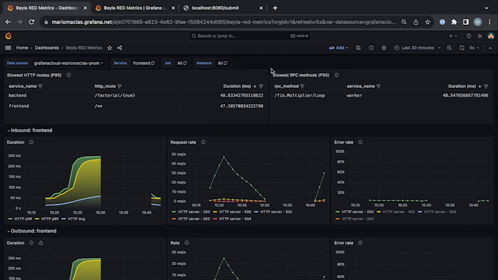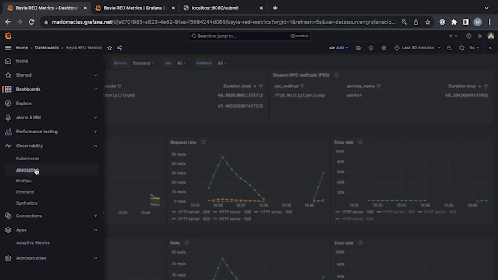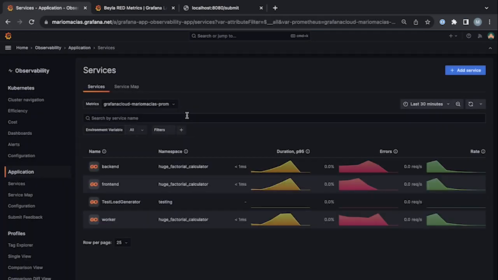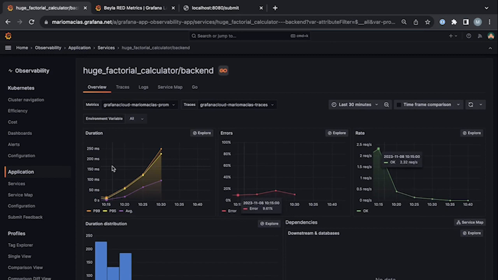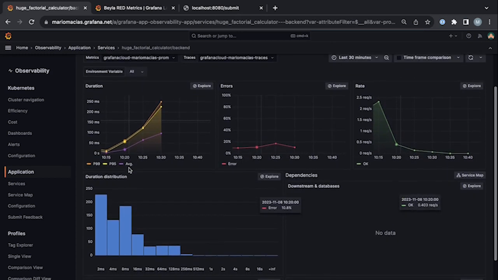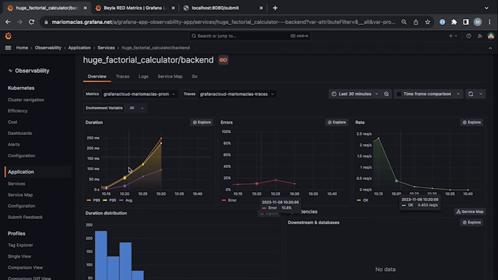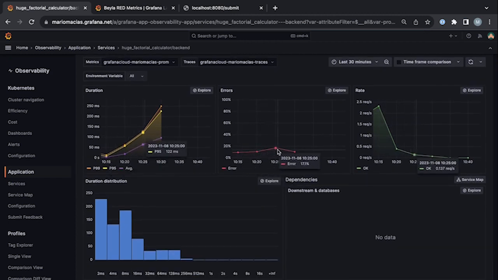To get a complete experience with Beyla, you can make use of our application observability product. As long as we are sending traces, you can enter the application observability and you will see here all our services, the backend, the frontend, the worker, the load generator, and you can see extra data about them. It's similar information, but more complete, similar to what we saw previously in the dashboard. Then you can get the duration, you can get the errors. Observe that there are some errors. Those errors are introduced on purpose into the demo application just to show some information here.